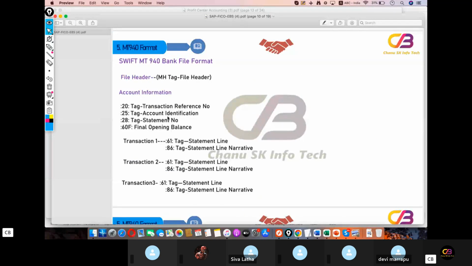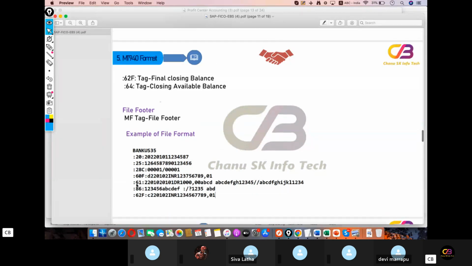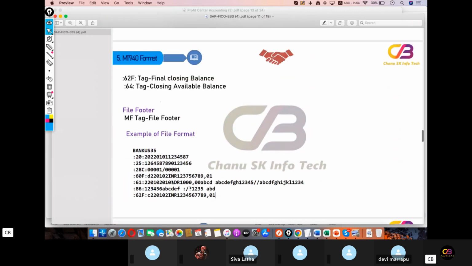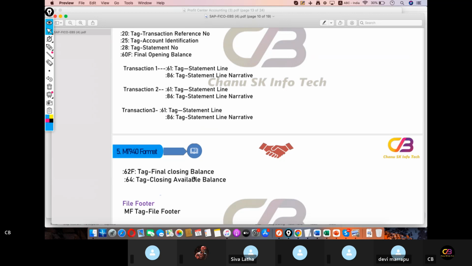Next, the tag for account identification. Account identification, 28 means the statement number, and 60F means the final opening balance. Here you just compare these numbers with this file format. Account information contains the transaction information. If you have 3 transactions, then 61 is the statement line item and 86 is the statement line item narrative. So 61 and 86 are the transactional details.